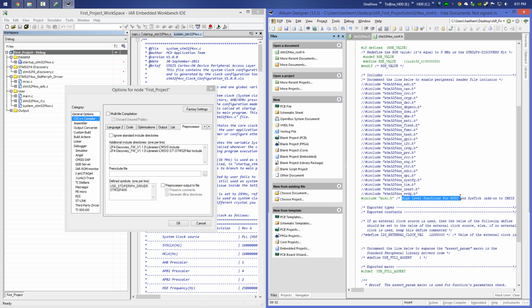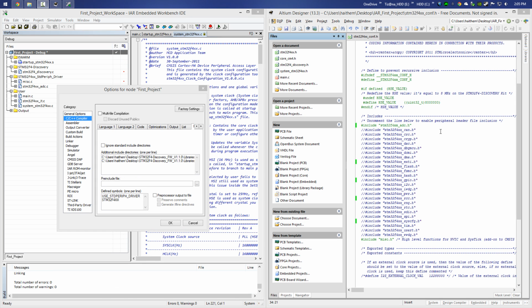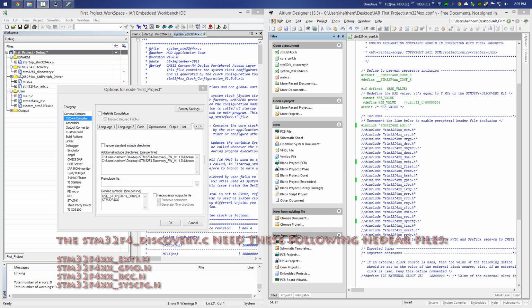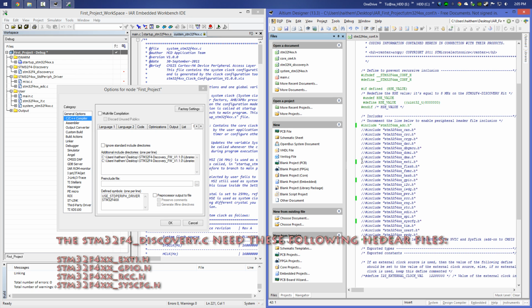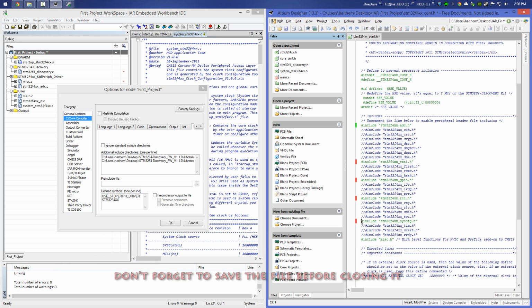Here we have the high level function for NVIC. So in our project we have the ADC, we include the ADC source file, so we have to include the ADC header file. Where is it? ADC. So we uncomment this and we have the ADC and the miscellaneous like the source file. Before closing this configuration header file, an important note. The STM32F4 discovery driver source file needs 4 other header files, otherwise we will have problems during the compilation. So we come here and we uncomment the EXTI, the GPIO, the RCC, and the system configuration, and we save.